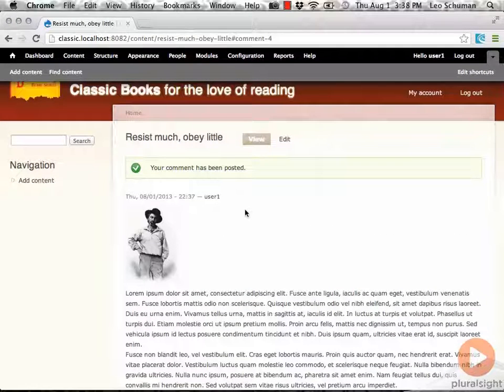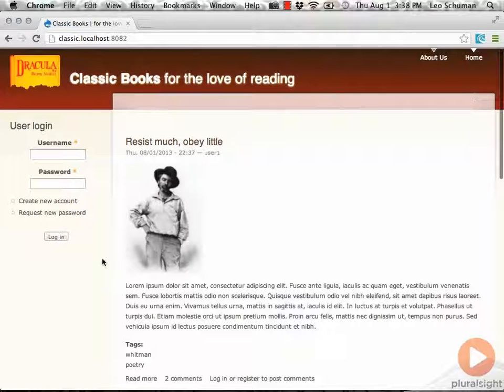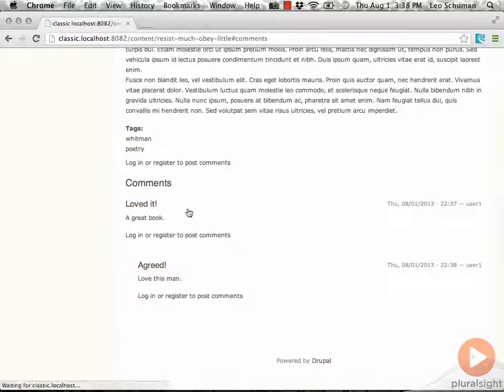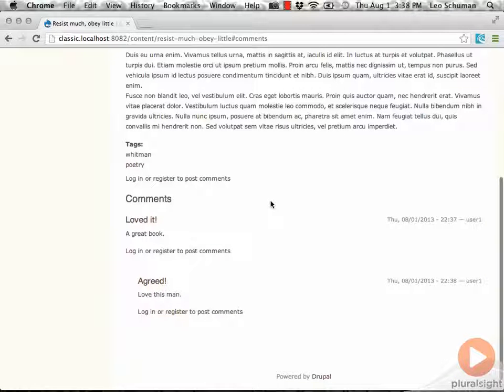Now, because of how the permissions are configured by default, if I logged out and looked at this as an anonymous user, the anonymous user is able to see that there are comments, but would have to log in or register to post their own. We'll be looking at how that works next.